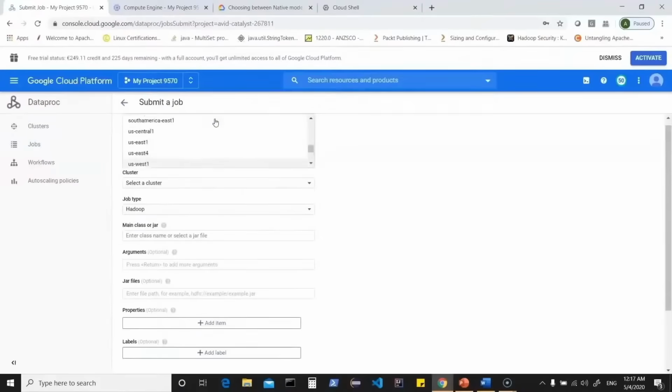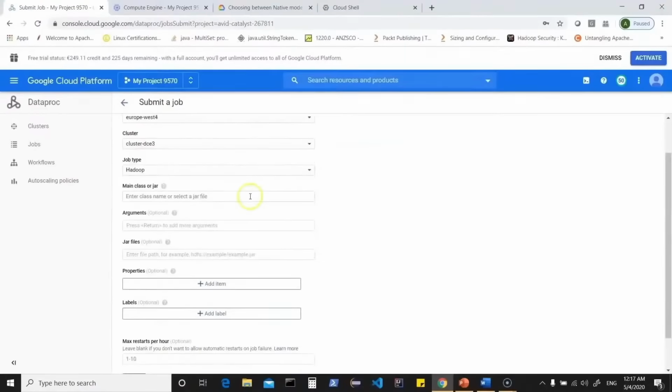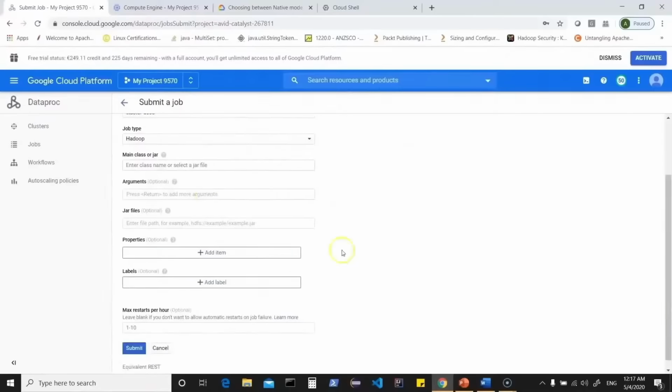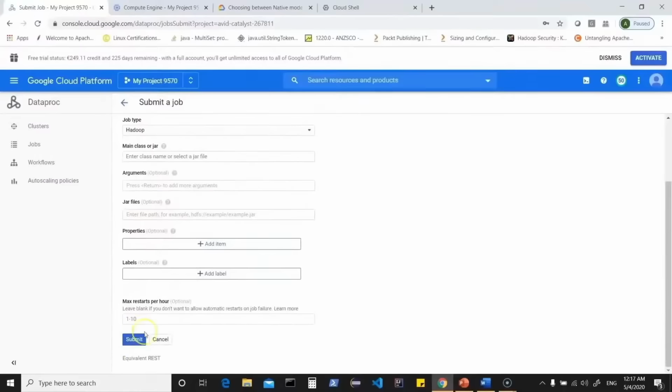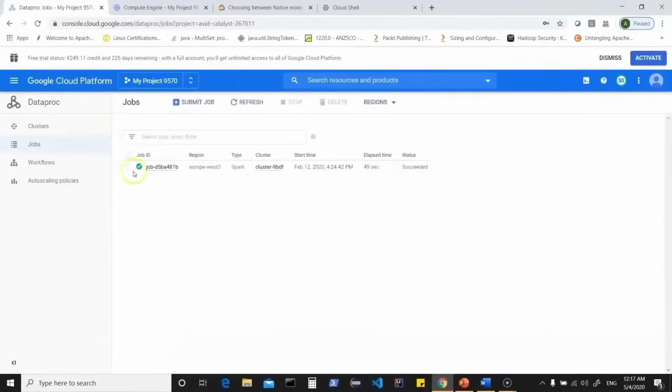For example, we will again choose Europe West 4. It tells what the job type is. So you can run all these types of jobs in this cluster, such as Hadoop, Spark, PySpark, Hive, Pig, Presto. You can give your jar file. So if you have packaged your application as a jar, you can mention that here. You can pass in some arguments. You can also add other jar files and properties, and then click on submit, which will run your job on this ready to use cluster.